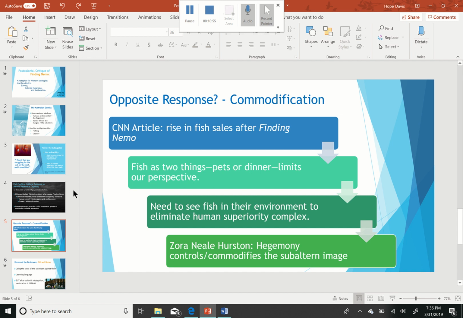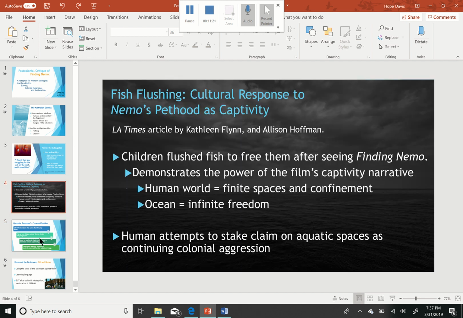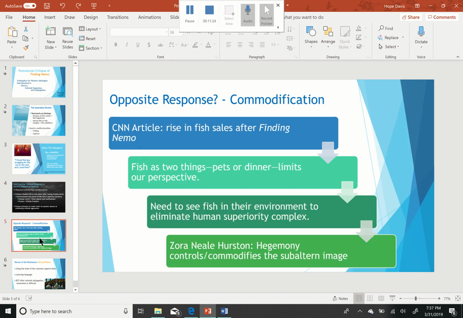The reason I put this source after the previous one is because it shows a contrast. The previous one is a child's reaction to the film. And then this one is more of an experienced reaction. Adults buying these pets, presumably for their children, maybe for themselves. But it shows that kind of contrast between the people who reacted in a way that they wanted to free fish and those who wanted to subjugate more fish to make them into pets, in this metaphor.